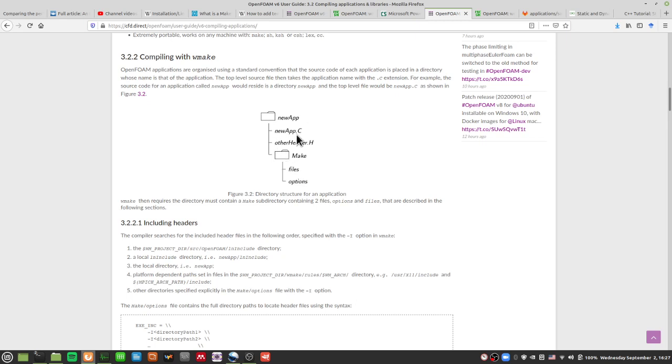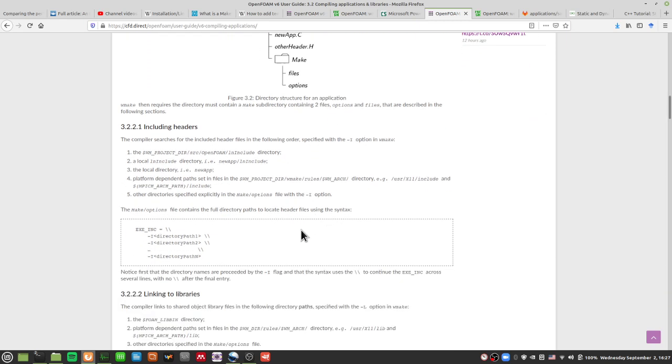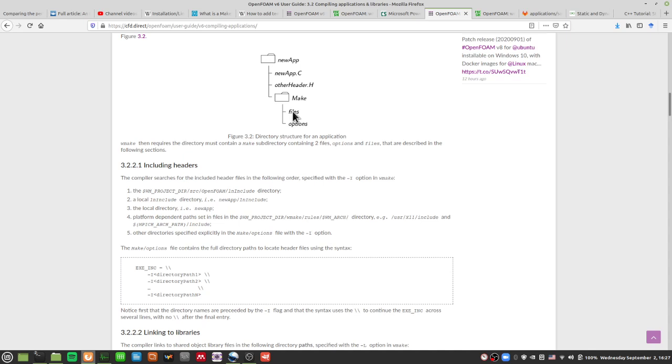So what else do you need there? You'll need a makefile as well, and this will be files and options. Well, we don't have one make script like a makefile. We have a make folder, and inside that folder we have files and options. So wmake works very differently from what we are used to in make, but the instructions for how to compile are based within this make folder.